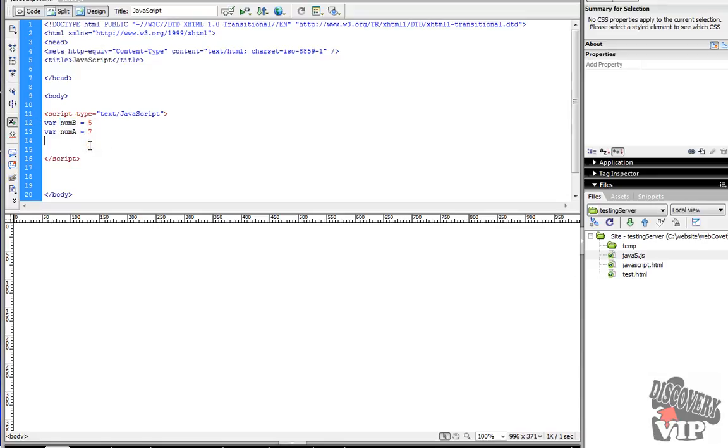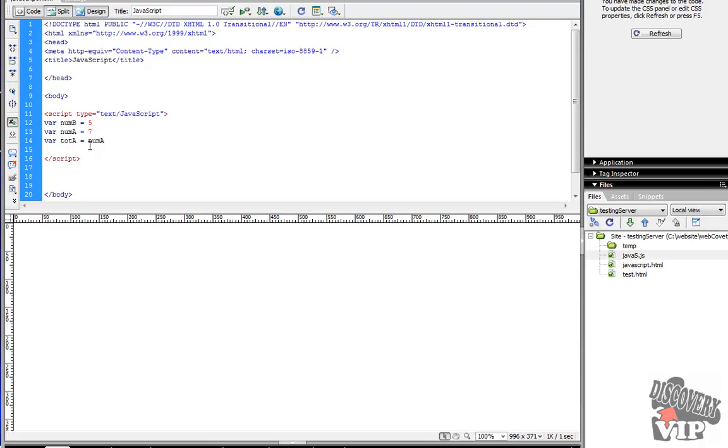And if we have an actual calculation, we'll just do a variable total equals num a plus num b, and then we have to write it out so we can actually see it. So we're just going to do a document write and put in the value, the total, so we can actually see what's being put out.